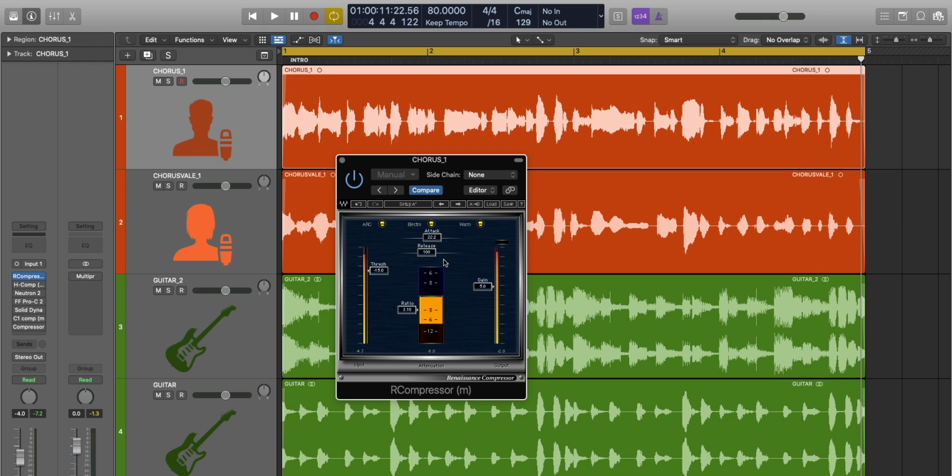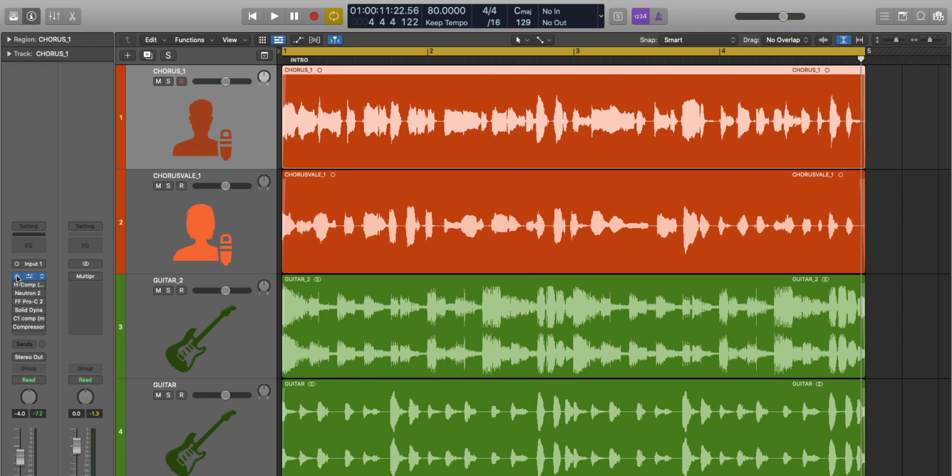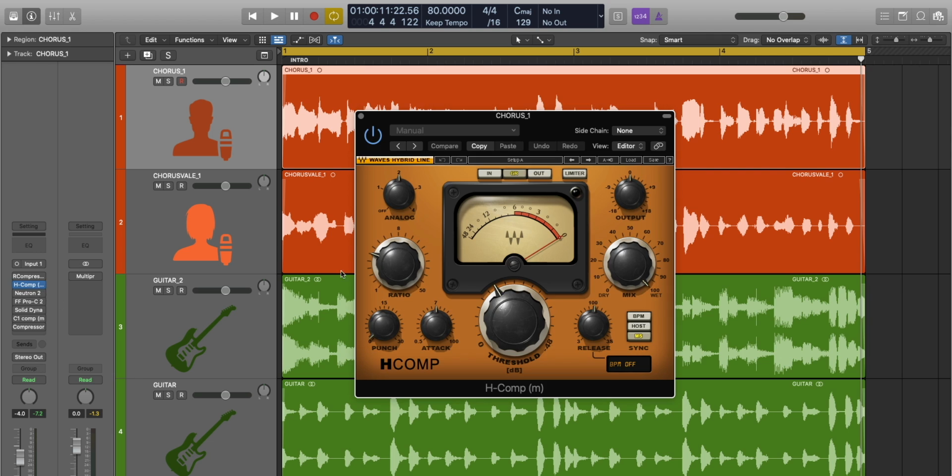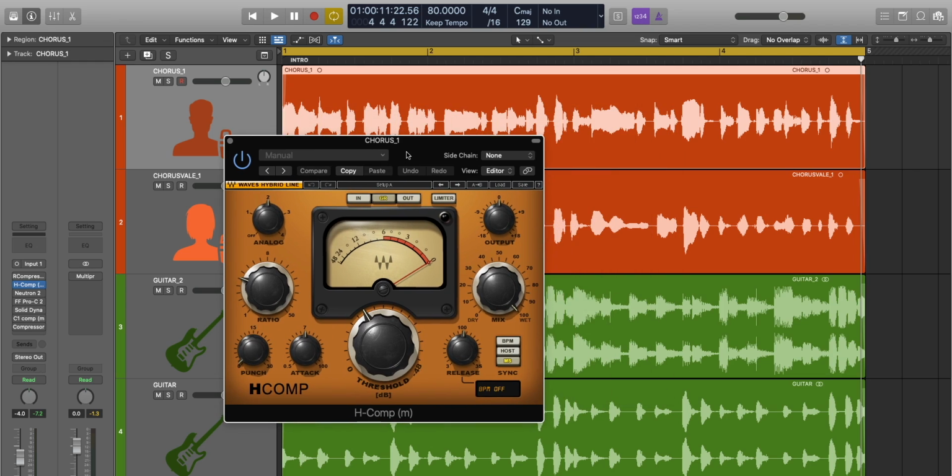So yeah, 1, 2, 3, 4, 5, 6. It's super simple. I love it. I like it. Then you have the H-Comp of Waves also, the Waves hybrid line. This is a more complicated one.